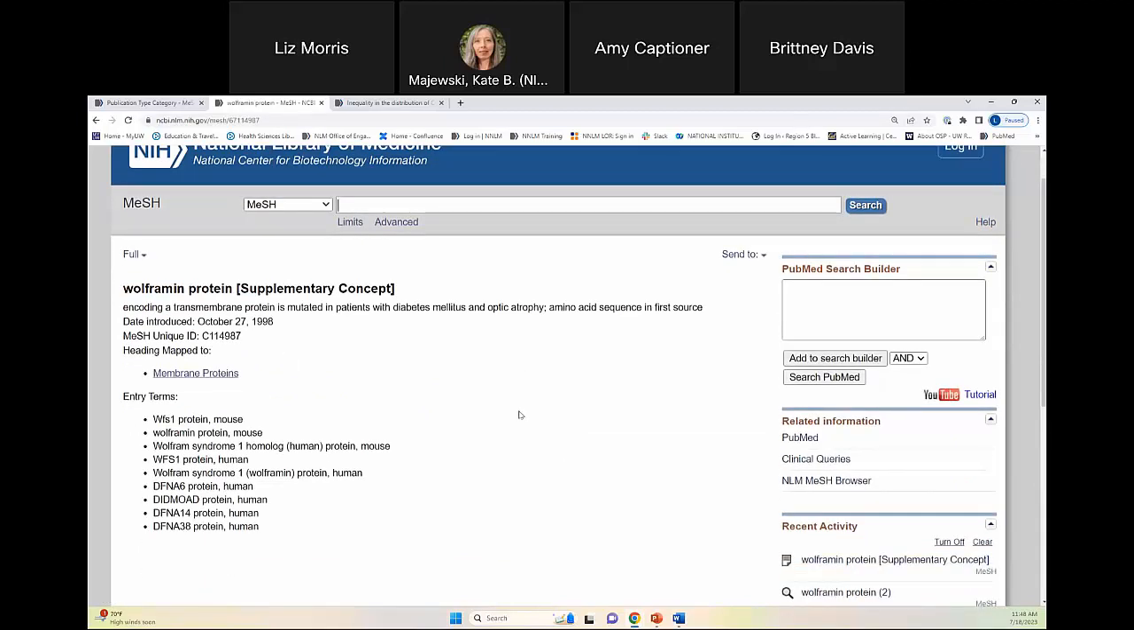So I'm curious, when you look at this record, what do you notice that's either different or the same about this record type compared to other records that we've looked at? Go ahead and let me know in the chat. No subheading, no hierarchy. We see something about the heading being mapped to. No hierarchy. Yeah, these are all great observations.